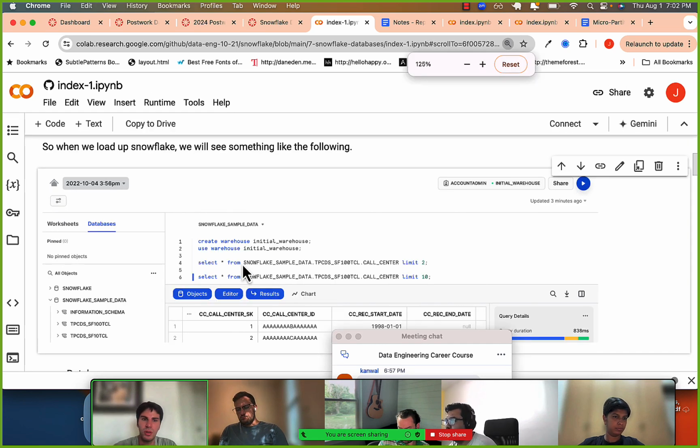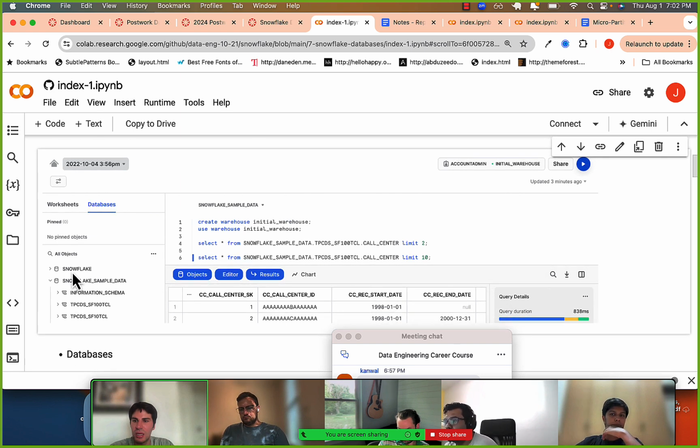Here I'm logged in as the admin. I gave my warehouse a name. Remember what this warehouse is: it is an EC2 machine in charge of computing. Then you can see I have these different databases. You can create multiple databases, the same way you have the concept of a database in Postgres, and then you can select all from here. I'm specifying the database name, the schema name, and then the table name, with a limit, and then here are the results.